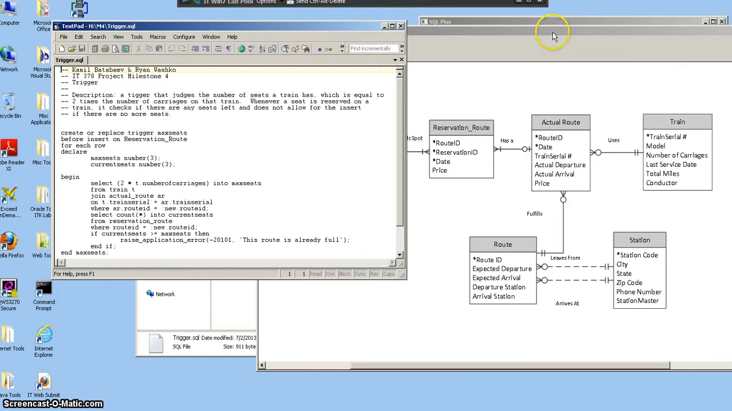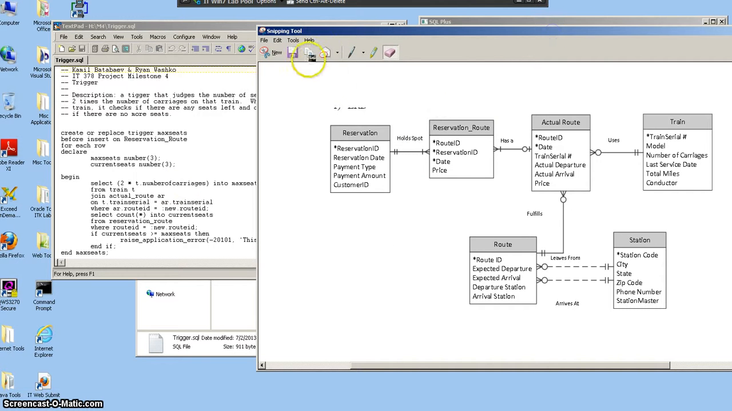Now, in order to get the maximum seats, what we first do is we join the train table with the actual route table on train serial number, and then we select 2 times the number of carriages. And we do this where the actual route ID is equal to the new entry's route ID. So we're just selecting the train that a reservation route entry is trying to be entered for.